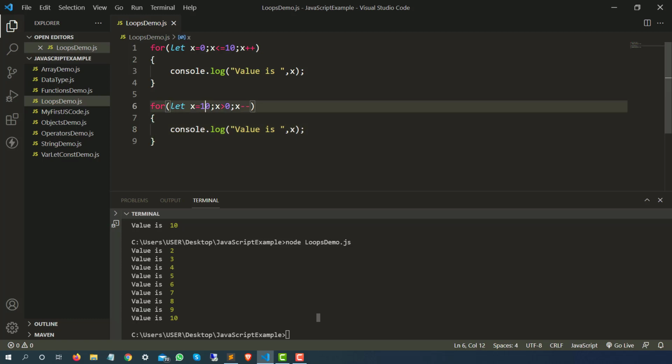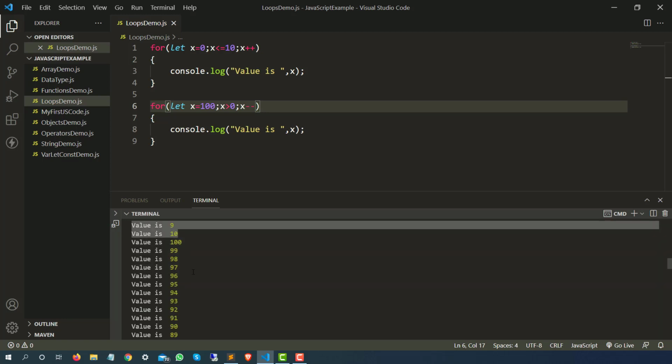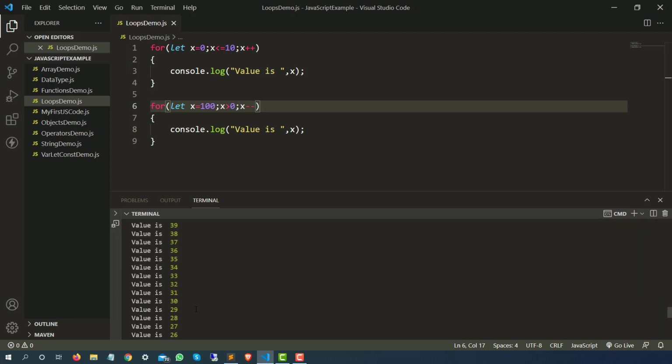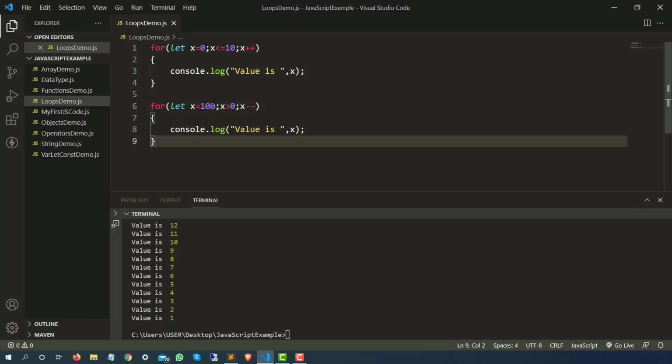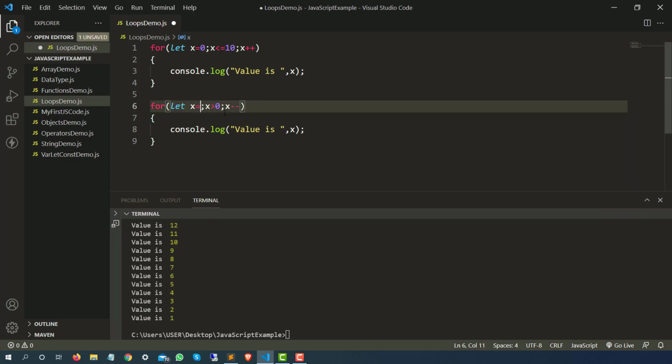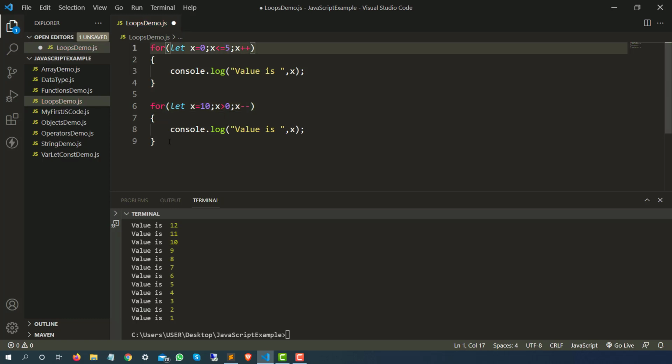So let me make it 100, so that you can see the different output. Let me run this, and you can see. So basically the first loop started from 0 to 10, right? Then the second loop started from 100 to 1. Okay, so I hope you got the point. So let me make it 10 and let me keep it till 5 so that you can differentiate the output.